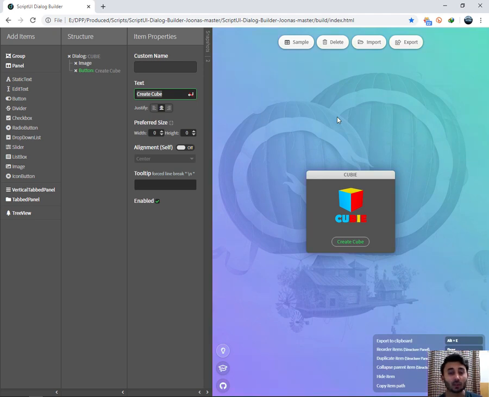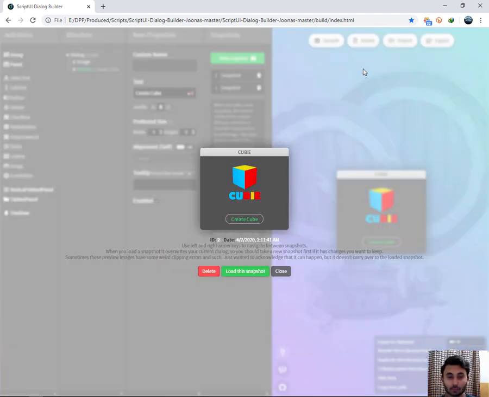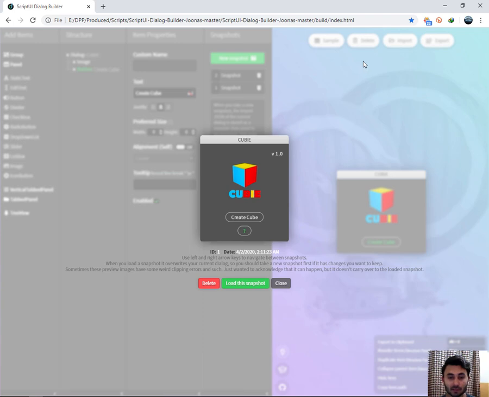So I hope you understand, and this is a very fast way to build a user interface. You can also save your user interface in this Script UI Builder in the snapshot. Like if I load my previous saved user interface designs, here I have these two examples, and if I want to load this, I just click load this snapshot, and it will load this snapshot.